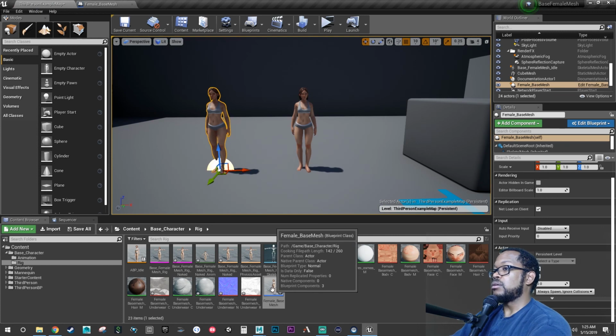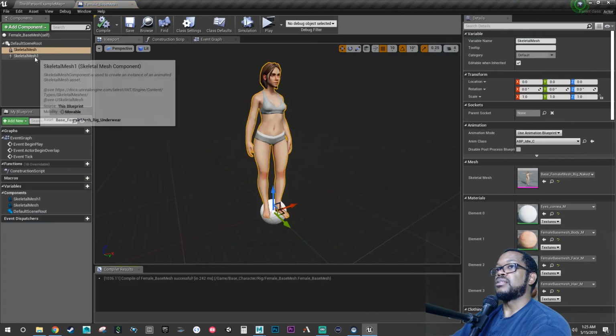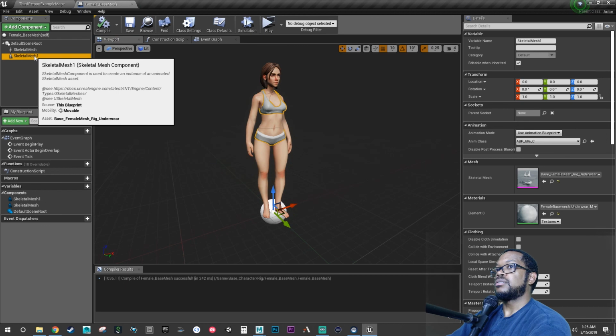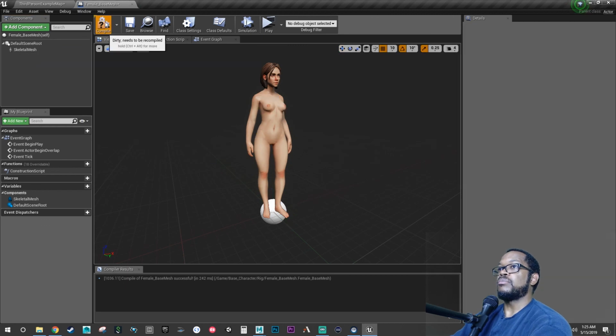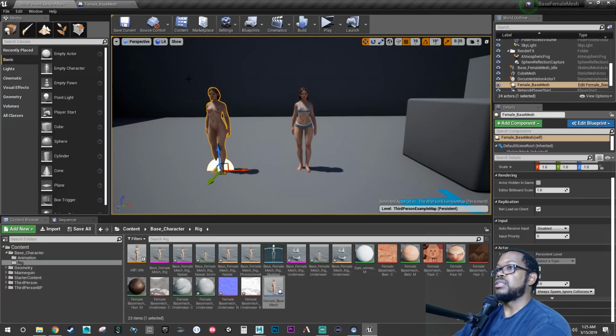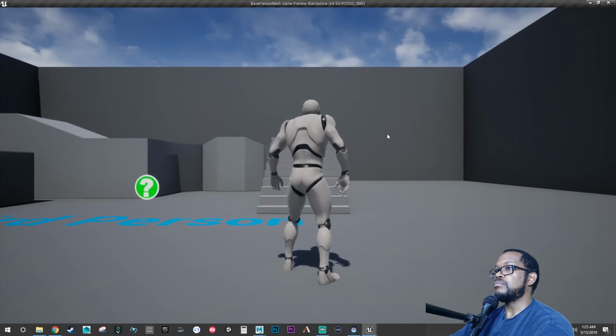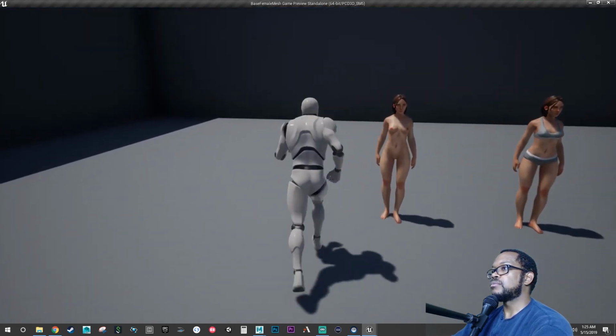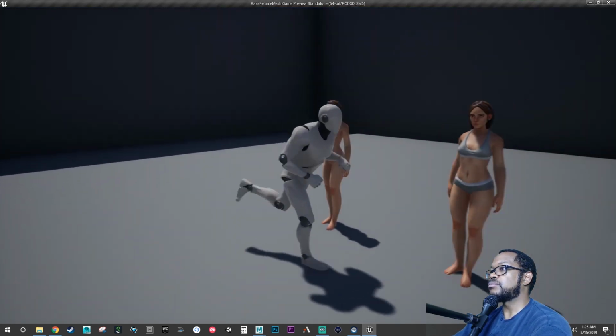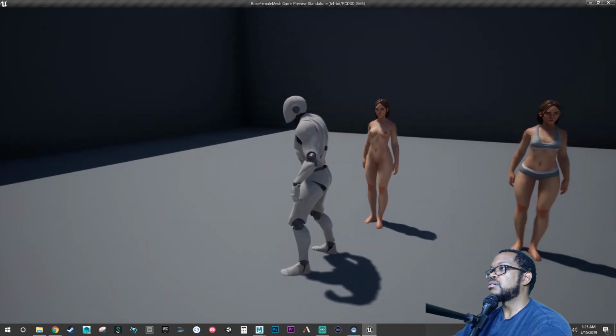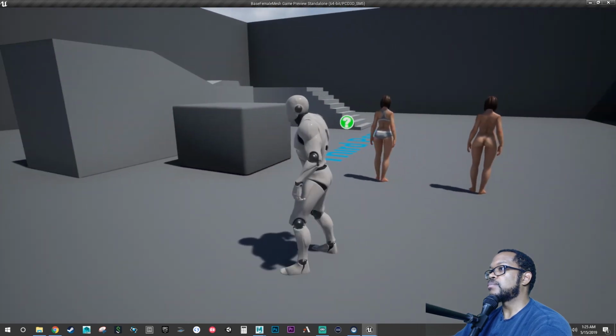Or you can go back in here and delete that. Compile, save. And there she is without the clothes. So it all depends how you want to set it up. But now you have your naked version and your other version in here. There you go. They're both in there. Pretty cool.